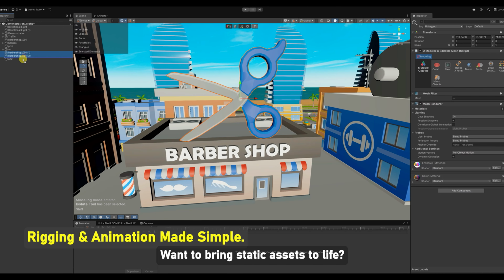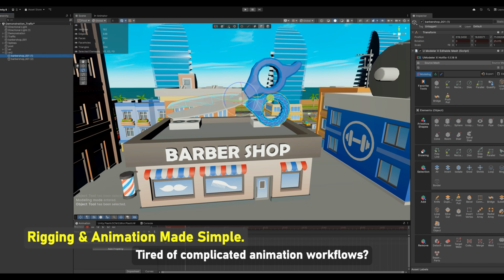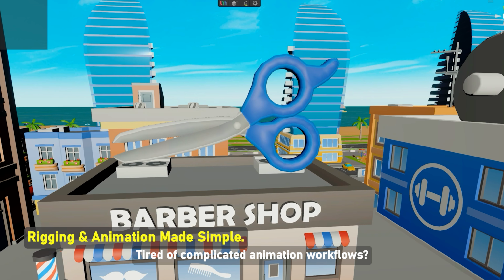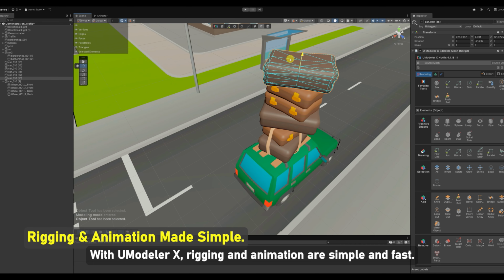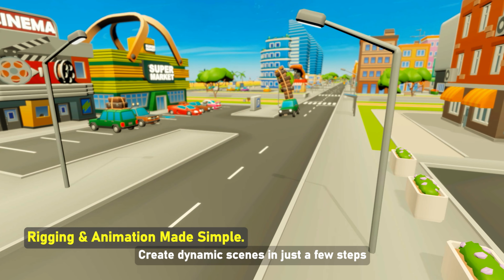Want to bring static assets to life? Tired of complicated animation workflows? With UModelerX, rigging and animation are simple and fast. Create dynamic scenes in just a few steps.